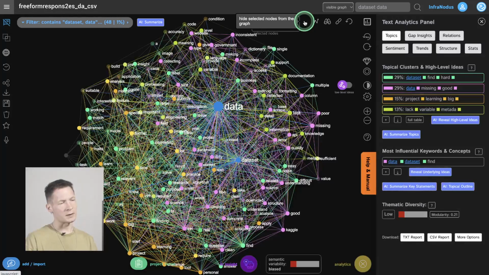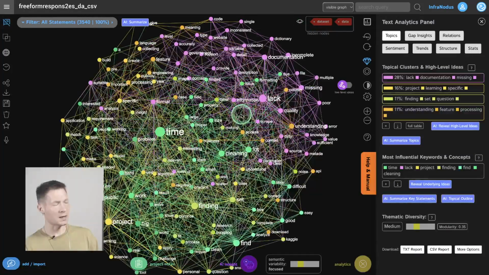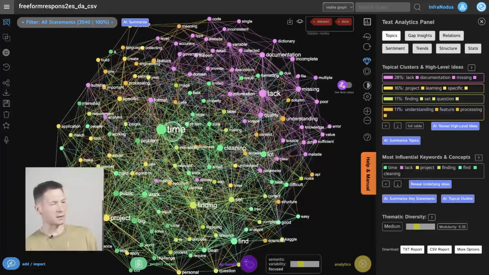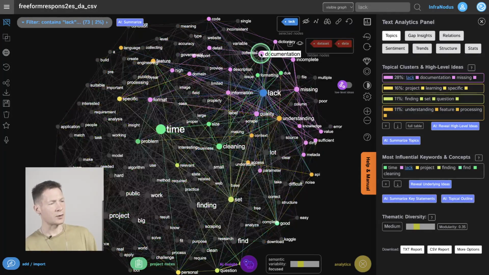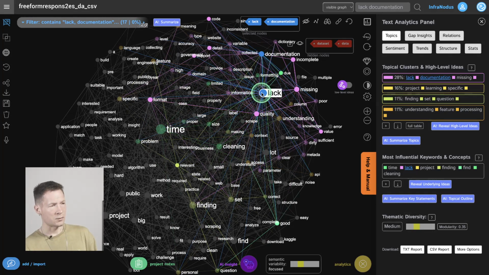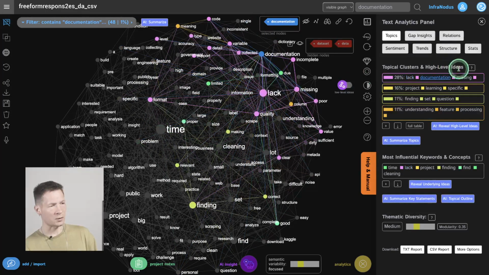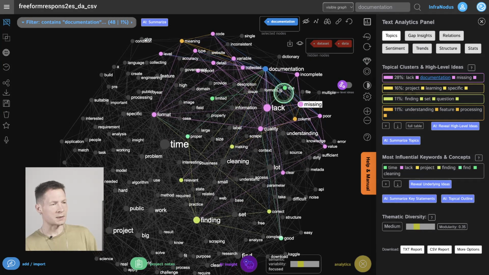And then you see what people use in the same context when they talk about data and datasets. What is not working for them? Very quickly, you see that there is a question of time, as you can see on the graph. Then there is a lack of documentation, so these terms are used in the same context. We know that because they are next to each other on the graph and they also have the same color, which means they belong to the same topical cluster. And the topical clusters can be seen here.